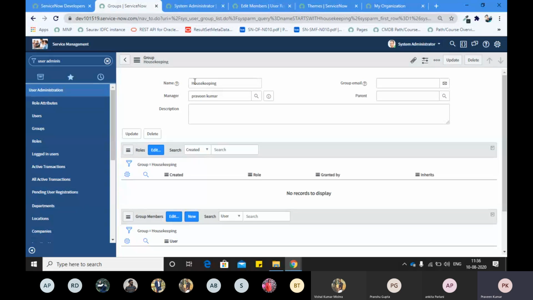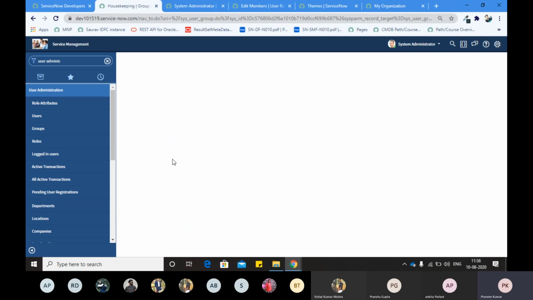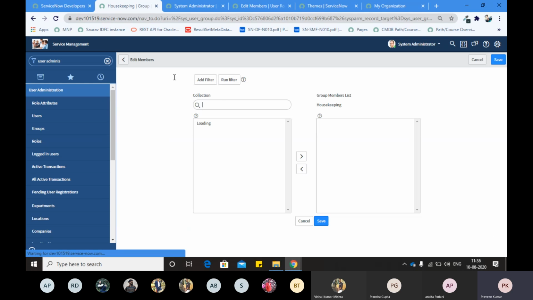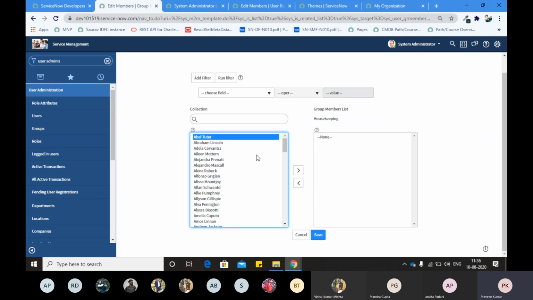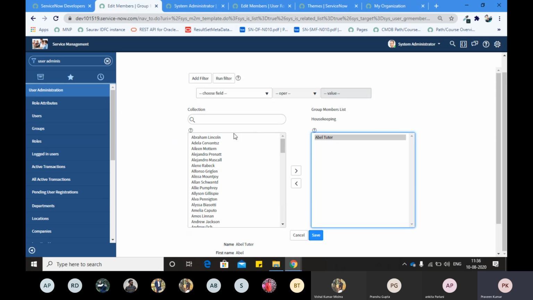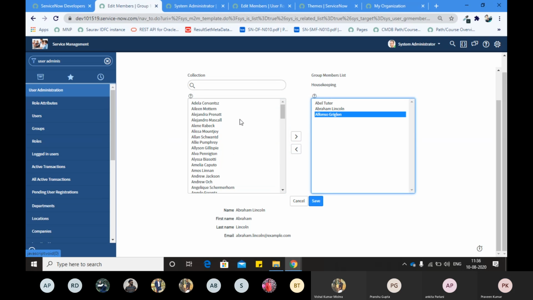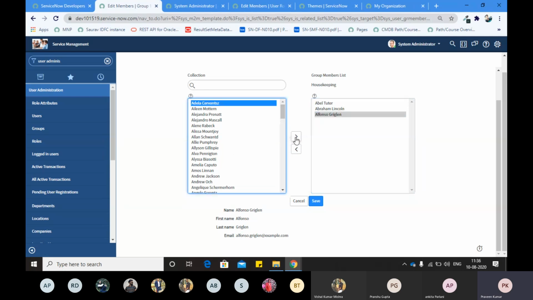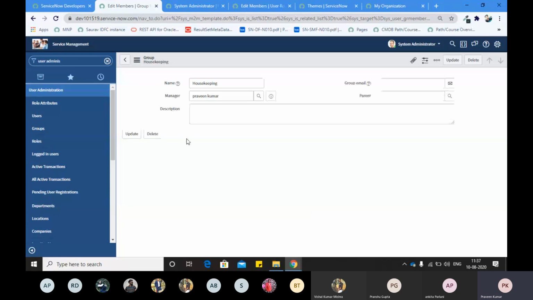If I want to give some role to this group, I can do it using the edit button. First of all, let me add some members to this group. So I will click on the edit button on the members list and select some users here. For example, Abel Tuter I put in this group, Abraham Lincoln I put in this group, Adela I put in this group. That's it. So now I have members in my group.